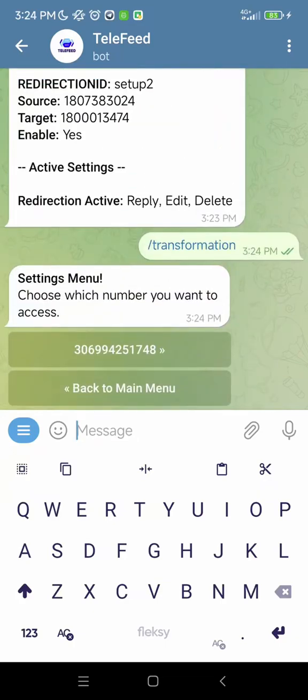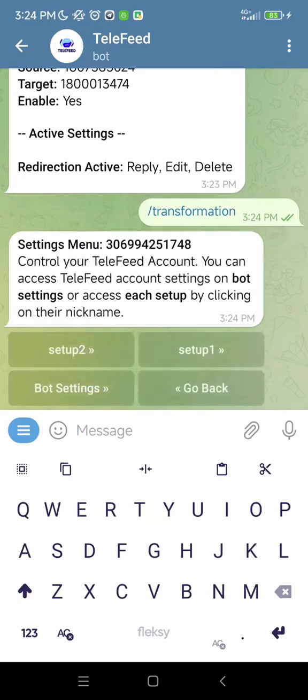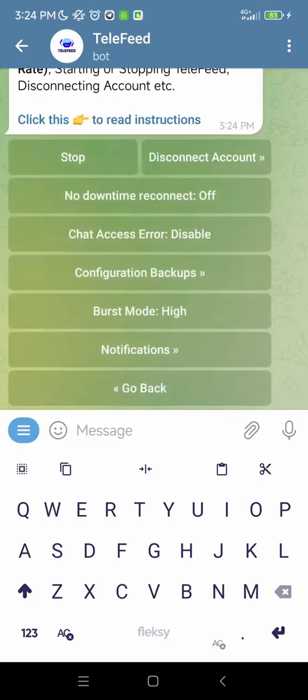In this part of the video, I'll briefly cover some of the settings found here, but if you want to know more, make sure you check out the user manual. After reaching this menu, you'll be prompted to select your phone number. If you have multiple phone numbers connected, you'll see them all here. After clicking on a phone number, you'll see your current active setups listed. In bot settings, you can control the settings for your entire account, such as disconnecting, turning off and on Telefeed, or checking out your configuration backups.